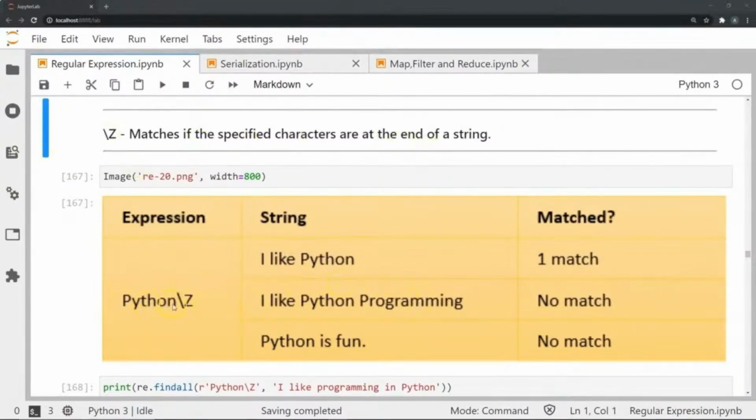So if you see the difference here, when you use backslash capital Z, it will match in this first example, but it won't match for the next two. But if you used backslash small b over here, it would actually match not only in the first example, but it will also match in the second example, because it would check this word individually and it will find out that, yeah, there is a match here as well. So it would actually match in the second example as well.